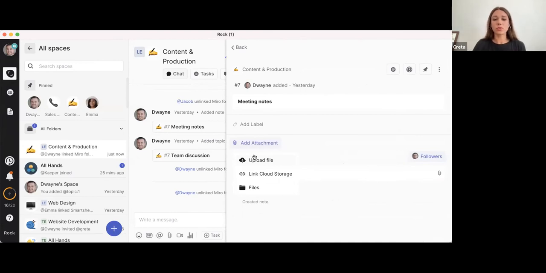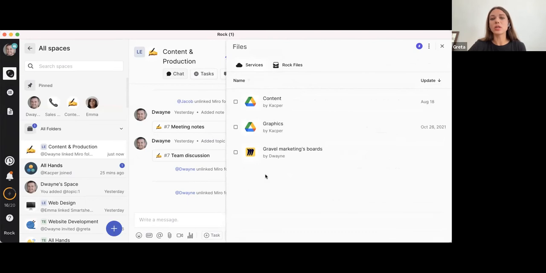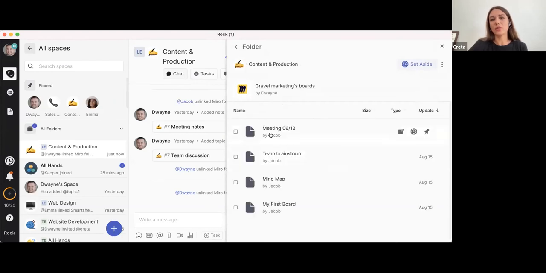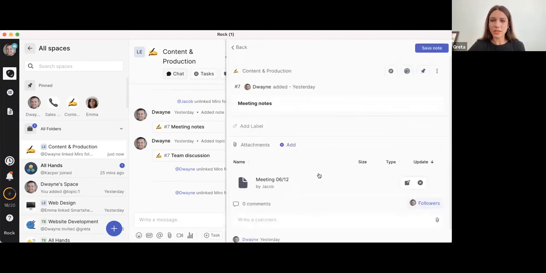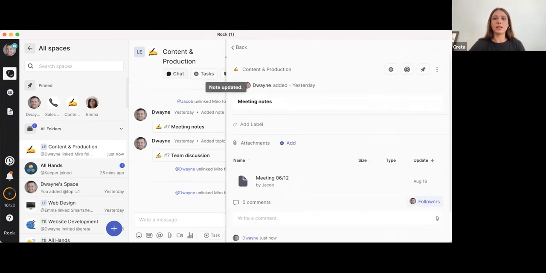So of course you first have to store it in the same folder that's connected to Rock. And then you simply click on add an attachment, click on link cloud storage, and you'll be able to access the same folder that you connected to Rock. And here we have a meeting drawing, and I can add it as an attachment here. So it appears, and everybody who is following that note, everyone who is in that space, will have this nice visual addition to your meeting notes.